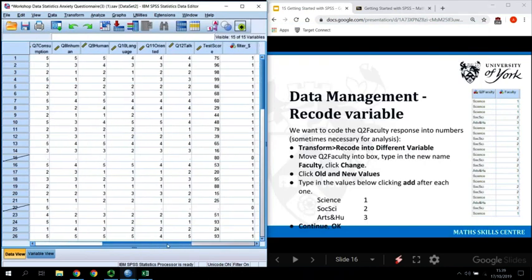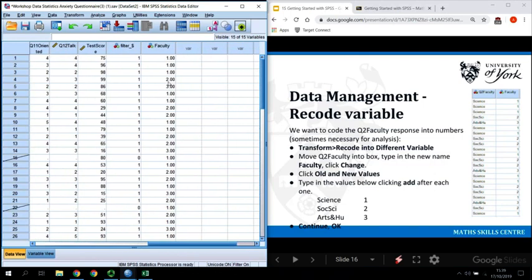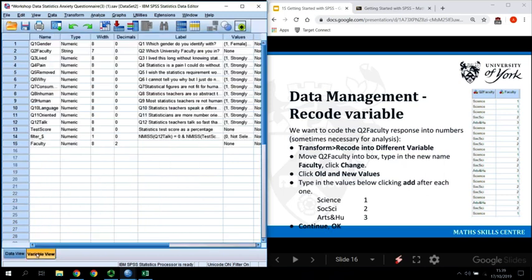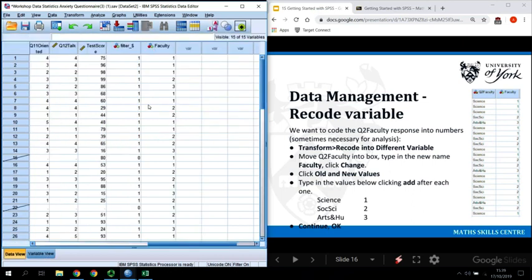And check it again. That looks better. There we go, we've got 3s now for arts and humanity ones. You might not like it displayed with 2 decimal places with these zeros. The way to fix that is to go into variable view, and under this decimals column, just reduce it from 2 to 0. Now if you go to your data view, it looks a bit better.